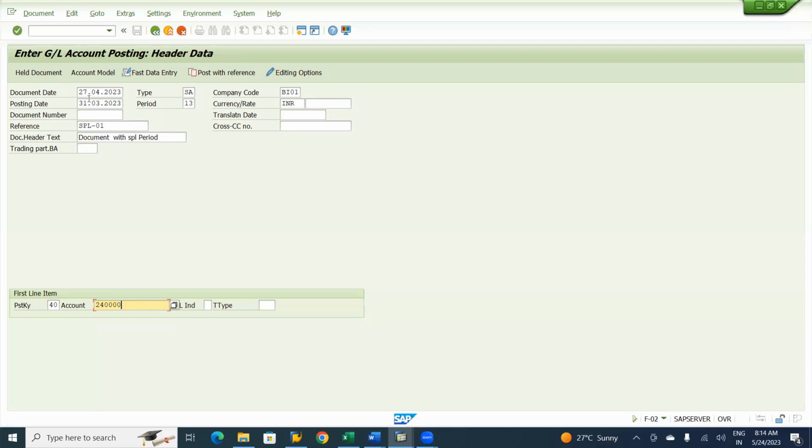So we found 27 for 2023. Means what does it mean? It belongs to next year. Because we are selecting posting on 31st March 2023.